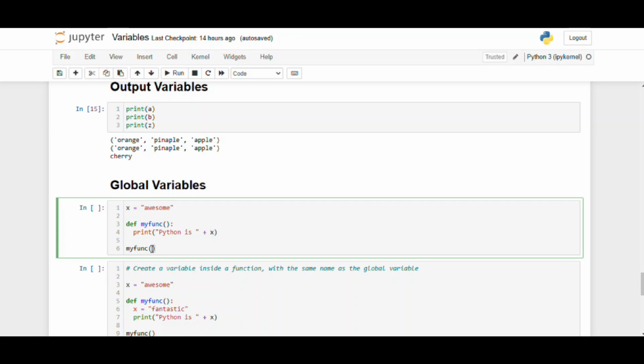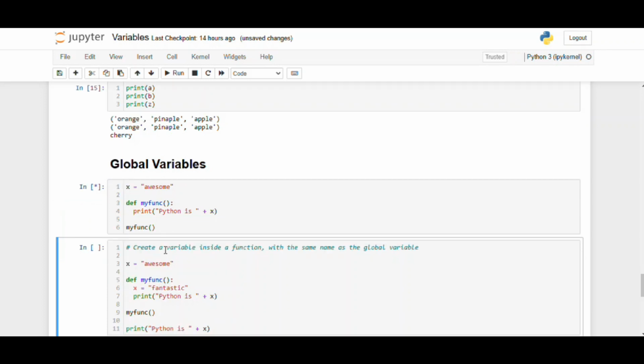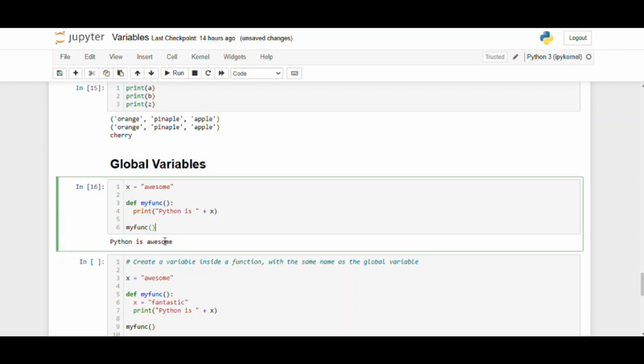So when I'm calling this function, my function over here, what will be the print output? This is printing out Python is, the plus sign has joined this particular awesome over here. So this is printing as Python is awesome. So simple, right?